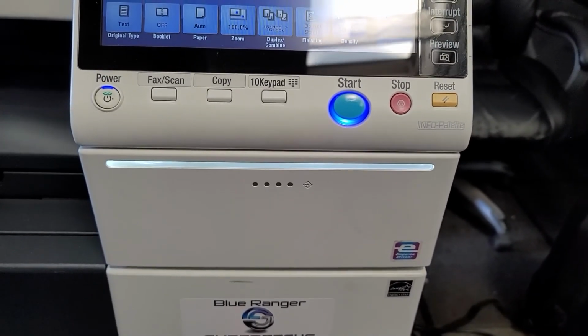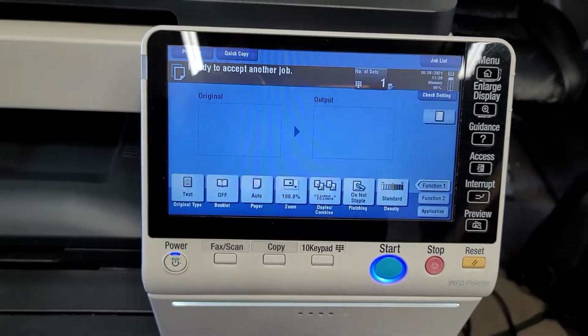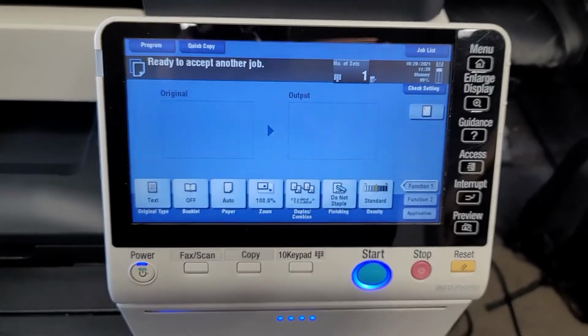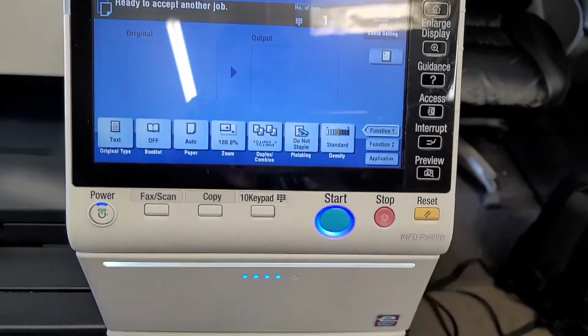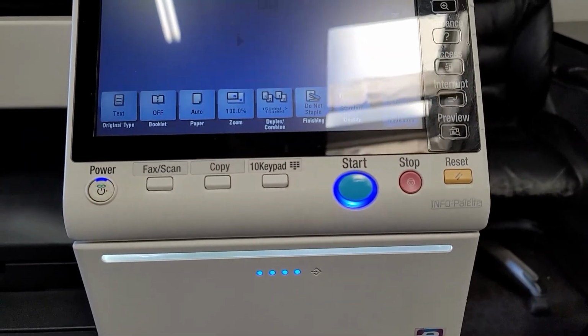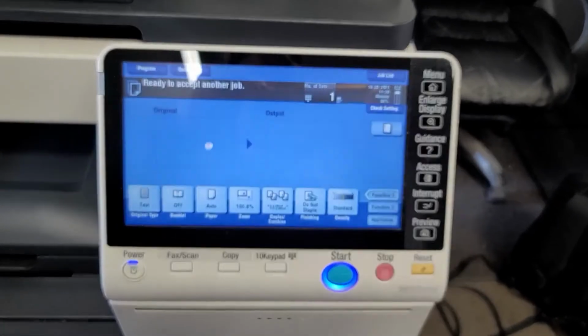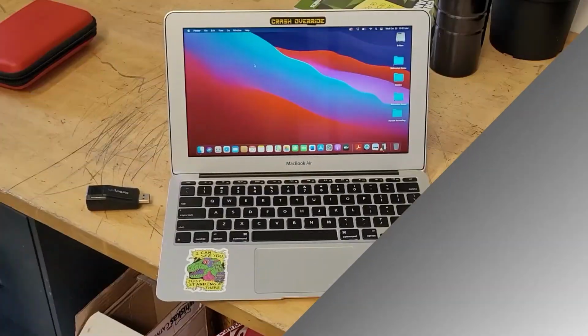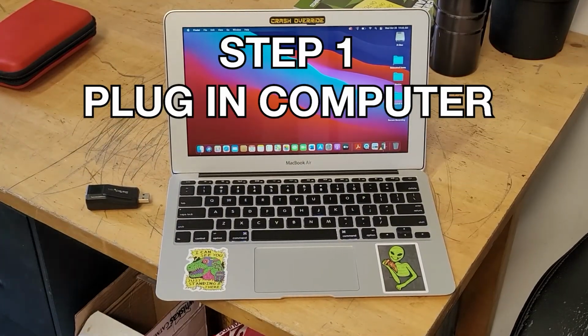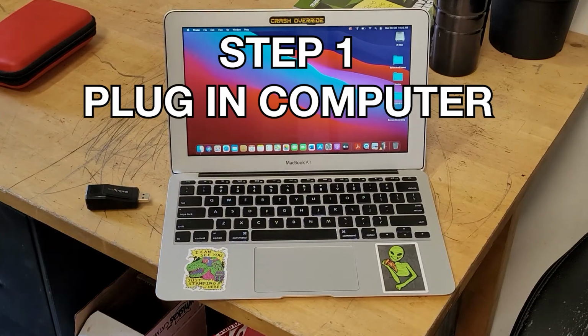So on today's video, I'm going to show you guys how to speed up your printing. When you're printing from your computer to a copier, sometimes it can get really slow and bogged down. So I'm going to go over four steps today on how to remediate that and get you printing faster. So let's go. All right, so step one is plug in your computer with an Ethernet port.